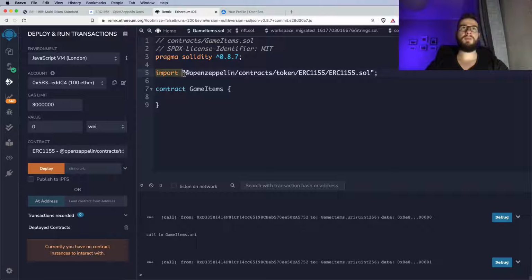So we can type here import, and then we can just import some smart contracts, some Solidity code, from GitHub. Here we have the GitHub of the organization called OpenZeppelin, and this organization has well-tested and standardized contracts. If something is in their repository, you can be sure that all the code there is audited and checked by the crypto community. So here we can import the contract, which is the ERC1155.